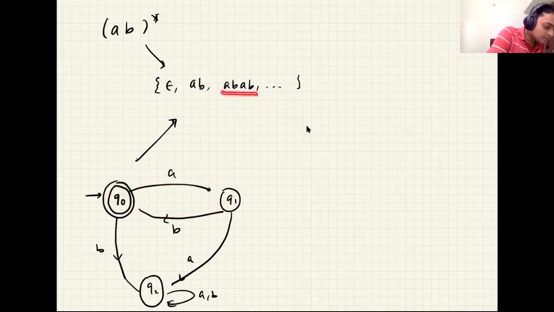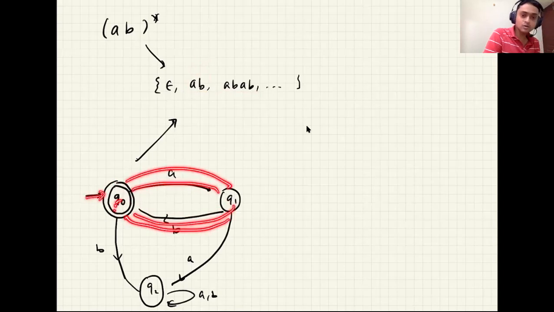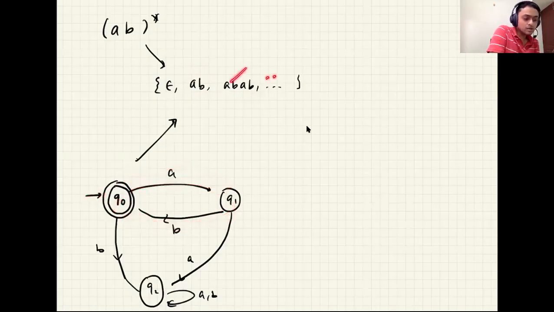Now once again look at AB, AB. I start with Q naught. I read A, B, A, B. I come back to a good state. So this is ticked and so on. So if I take any number of ABs, I will come back here.